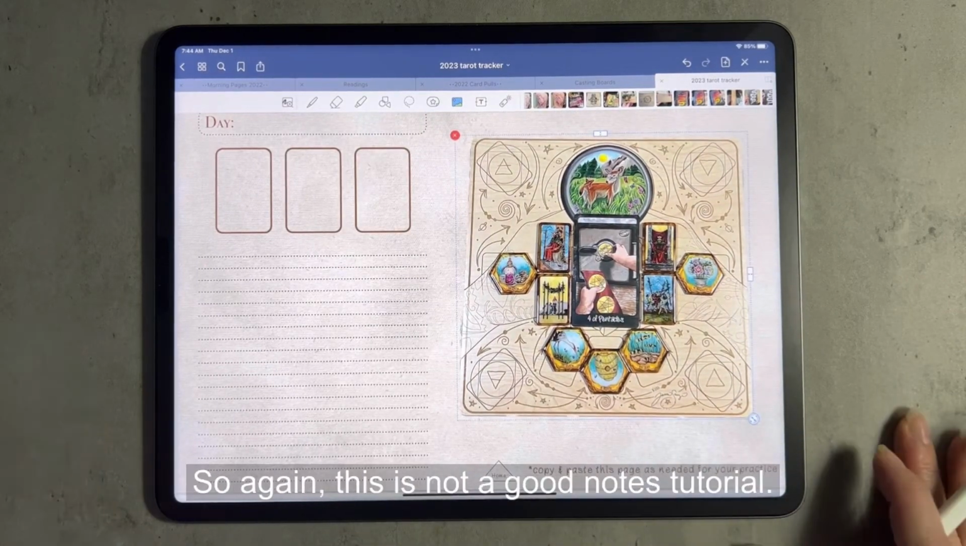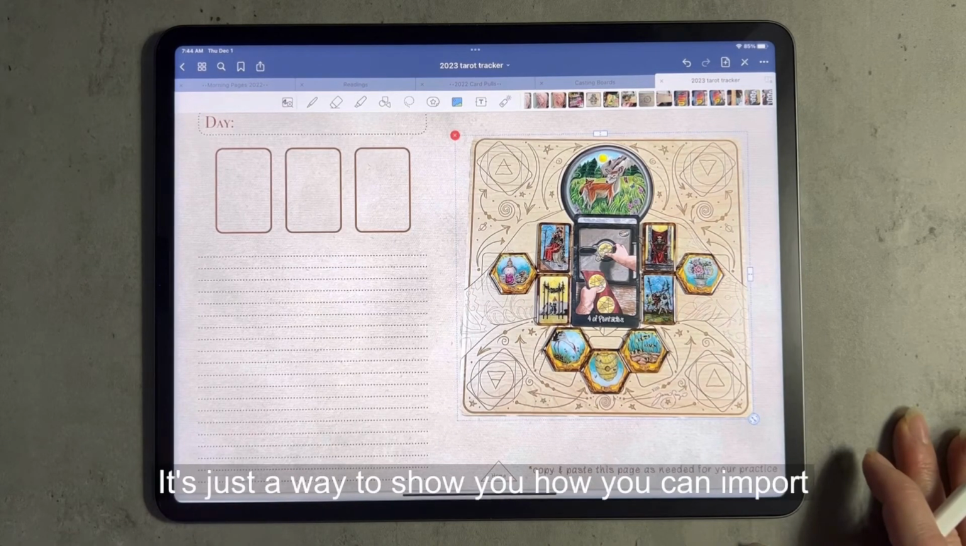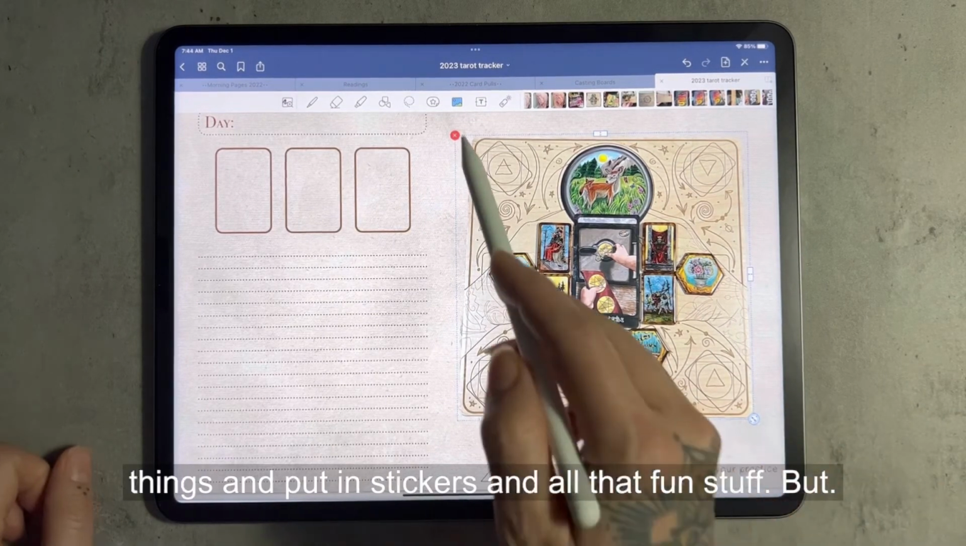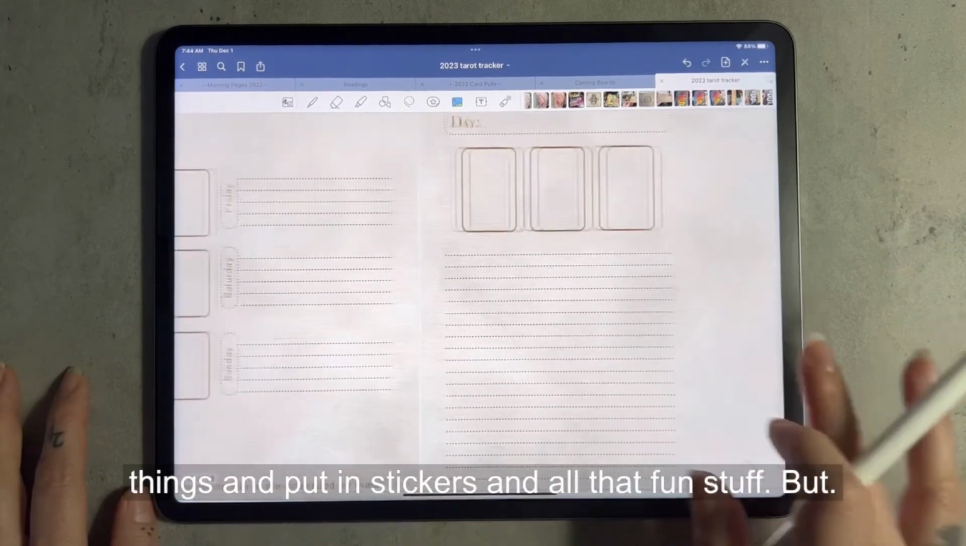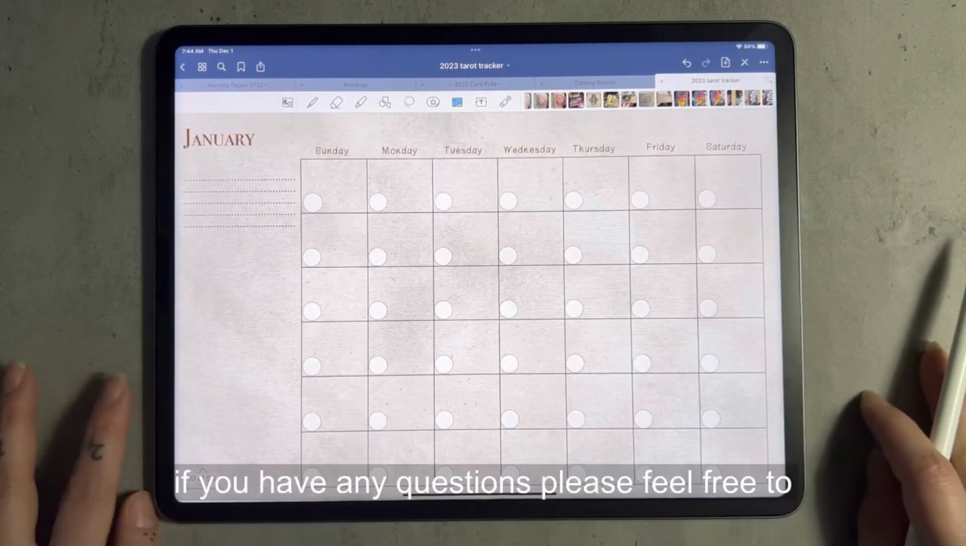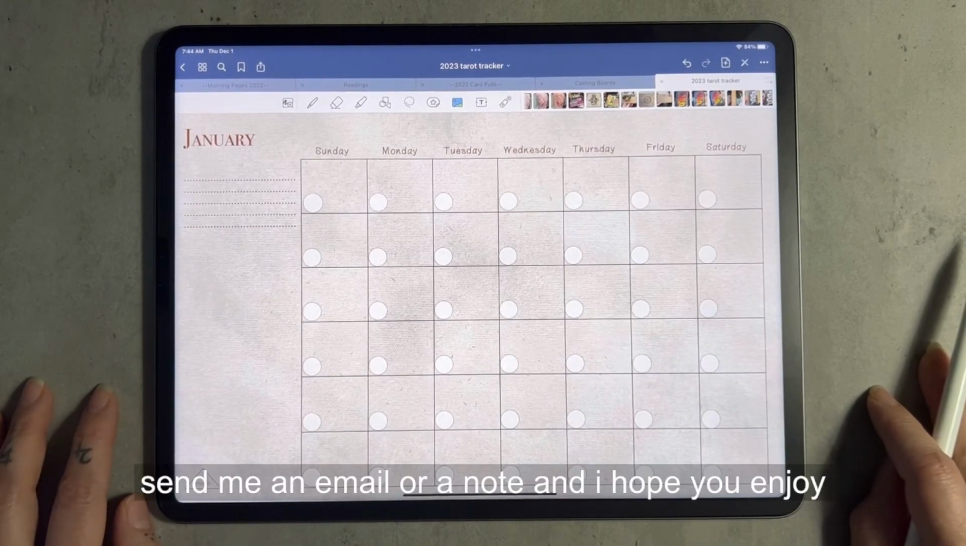So again, this is not a Good Notes tutorial. It's just a way to show you how you can import things and put in stickers and all that fun stuff. But if you have any questions, please feel free to send me an email or a note.